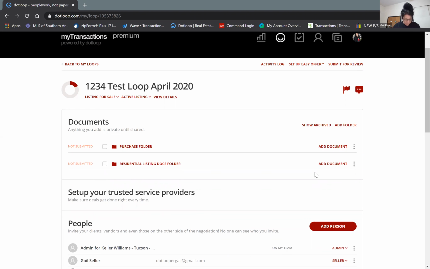You cannot delete anything from Dotloop. You can only archive stuff. Does anybody have any questions on that?